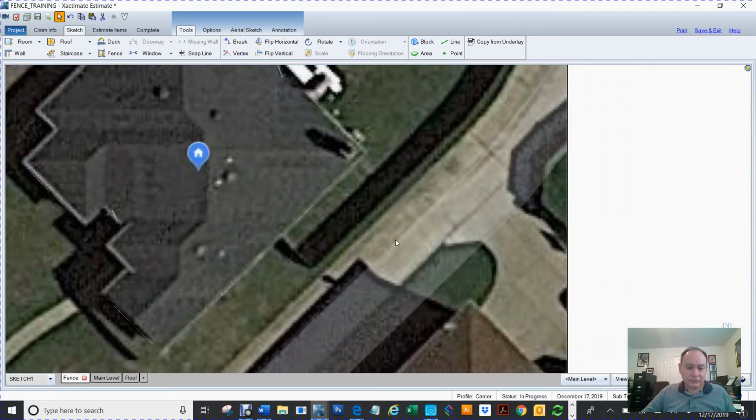Okay, so I'm going to hit Control F for fence, or you can go down here and click here. So I'm going to left click, then left click. Okay, so that fence really looks like that. That other thing you're seeing is a shadow.